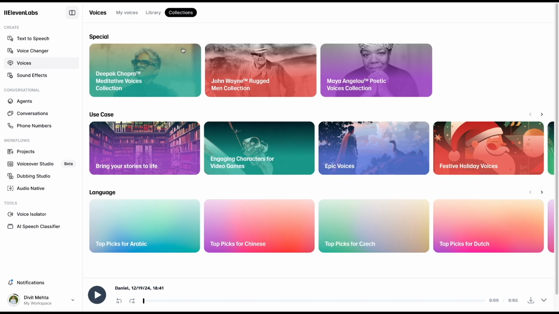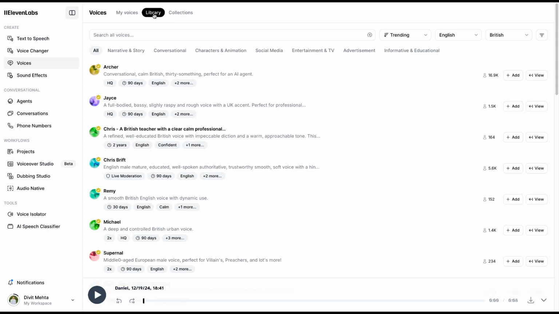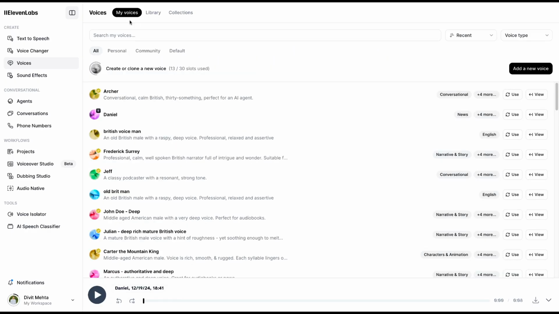So if we go back to our library tab, if there's a voice that you're particularly interested in, you can press the add option and it will be added to your voices tab, which will be available to you right here. So we can see these are my voices that I have added.